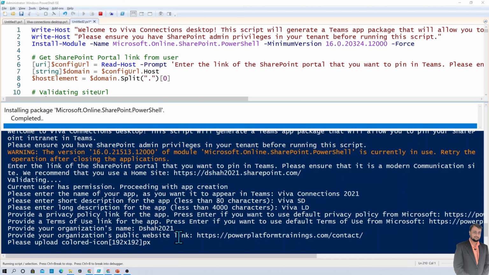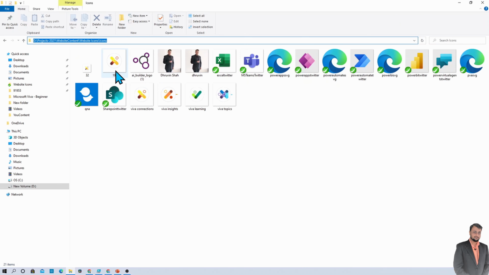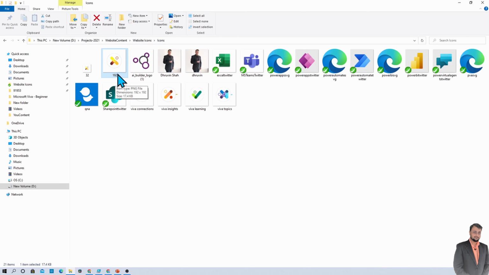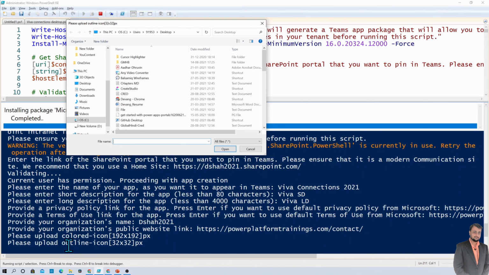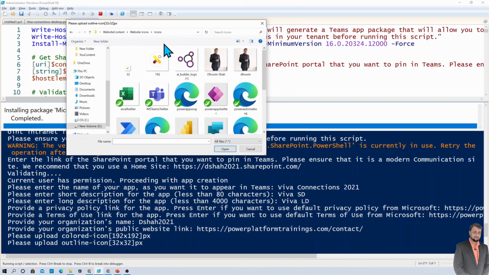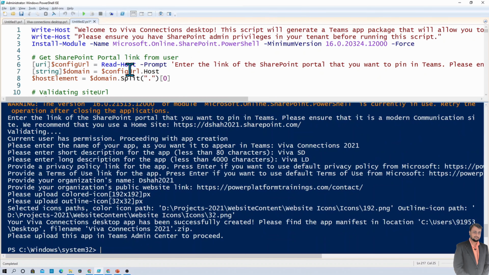And now you need to upload one icon of 190 cross 192 pixel. So here I'm just uploading. Here I have the icon 190 cross 192 pixel, so I will upload that over here. In a similar way, we need to upload another outline icon of 32 cross 32 pixel. So I'm just uploading another image with 32 cross 32 pixel, and we are good.